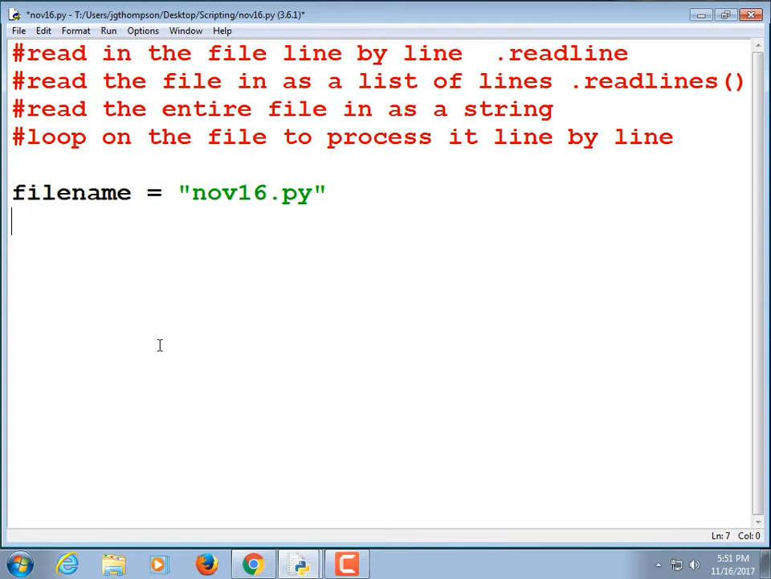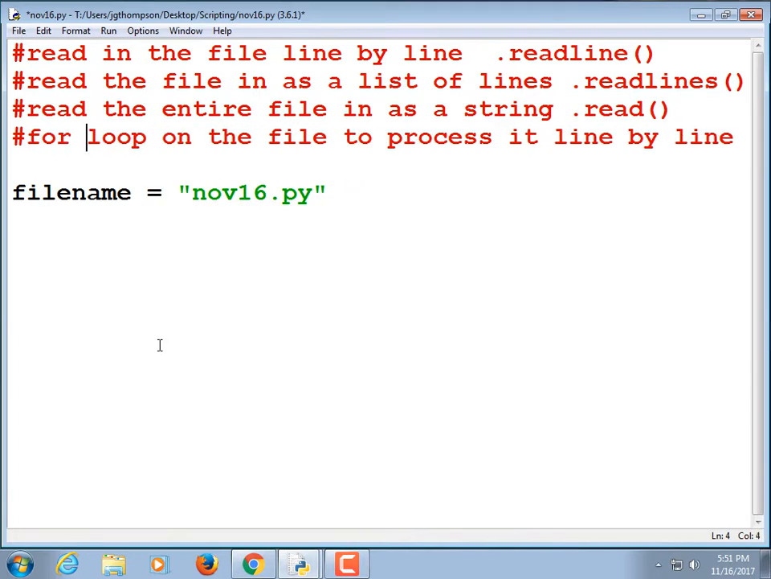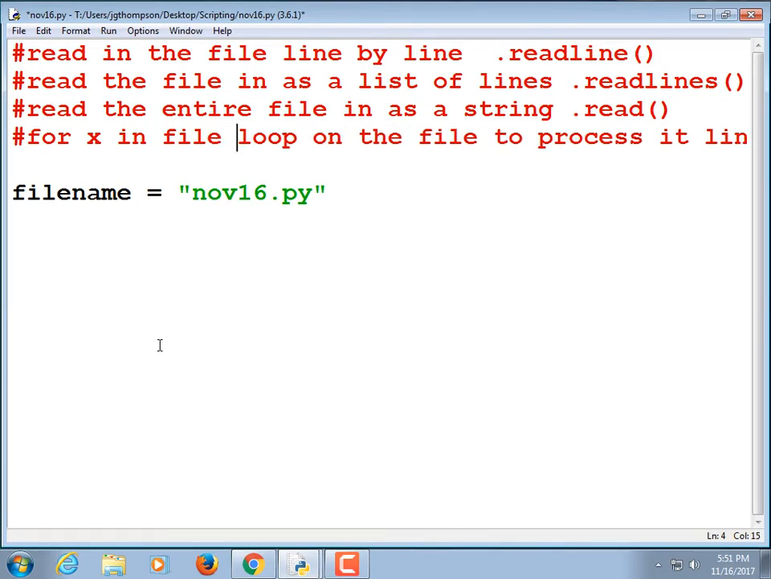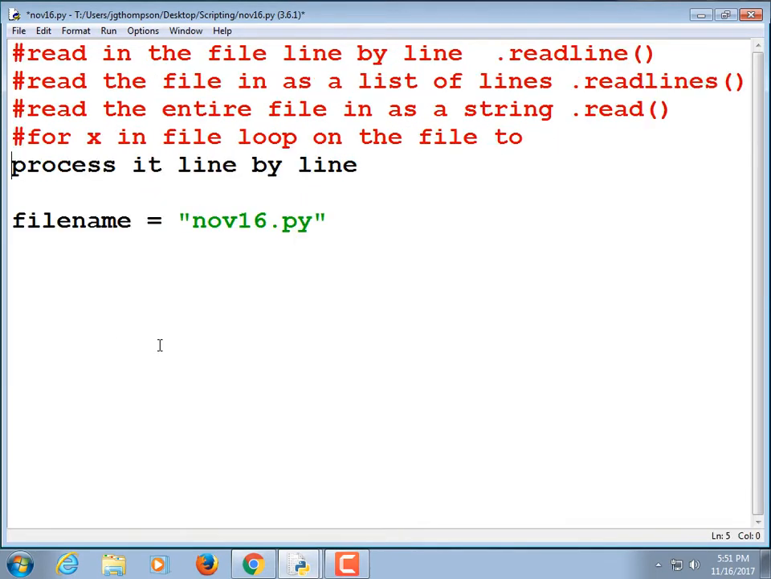So does .readline need parentheses, since .readlines? They all need parentheses. I am very sorry. .readline, .readlines, .read, and then just use a for loop. A for X in file loop to process it line by line.